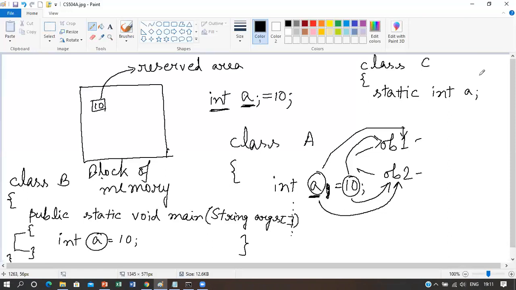Now, what is the difference between static variable and instance variable? The difference is that you can create a single copy of static variable and share it among all the instances of the class. And memory allocation for static variable happens only once when the class is loaded in the memory. And static variables cannot be local.